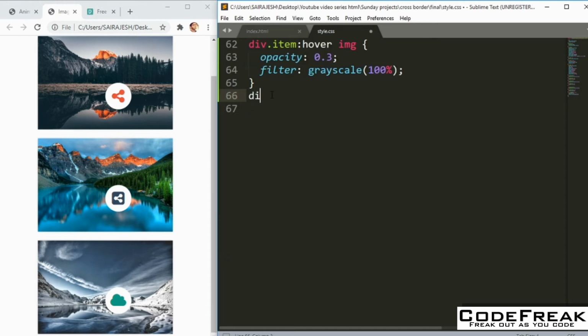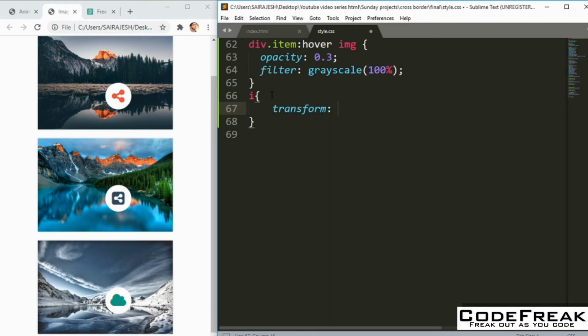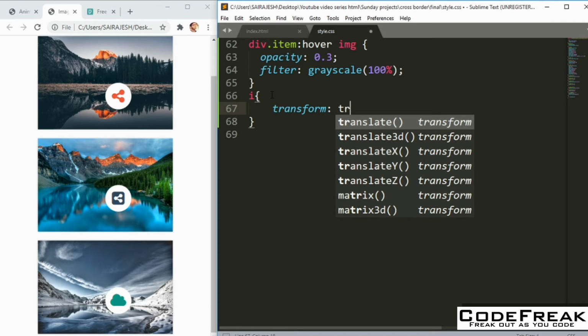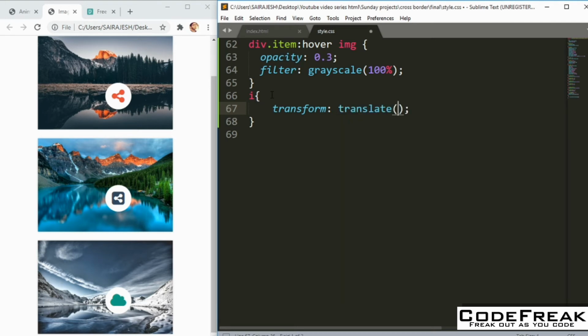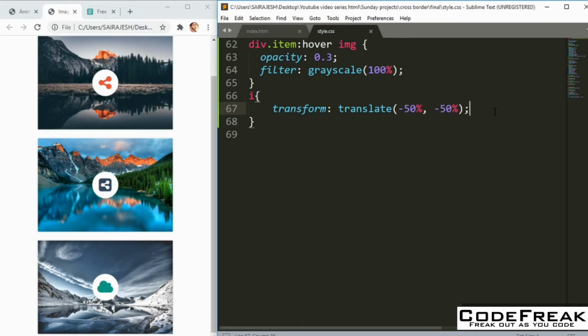First let me select the div dot item, and then let's select the I tags inside that. You can do it directly by just selecting the I tags. It doesn't matter anyway. And we'll do a transform in order to get it in the center. So we'll translate it by -50%, -50%. That should help us out. Okay, so now you can see that they are all centered, and that looks very good, right?